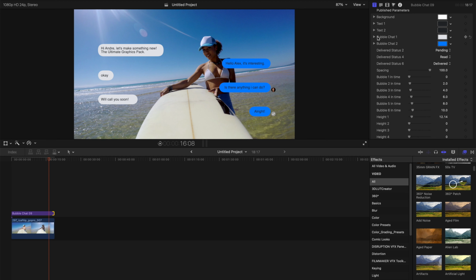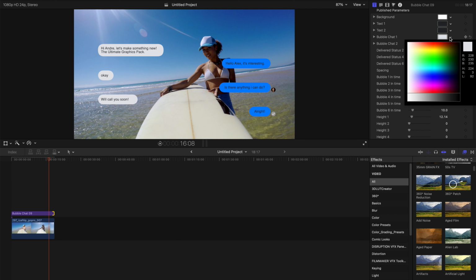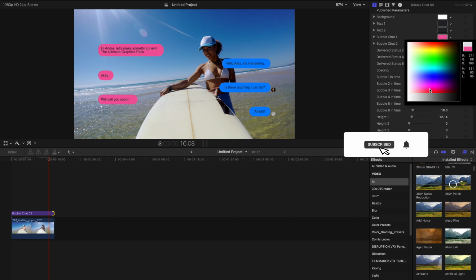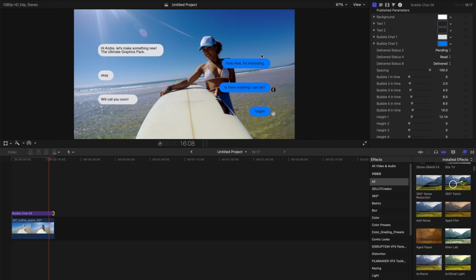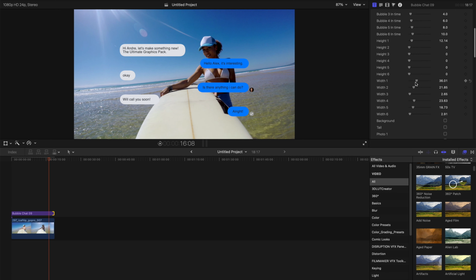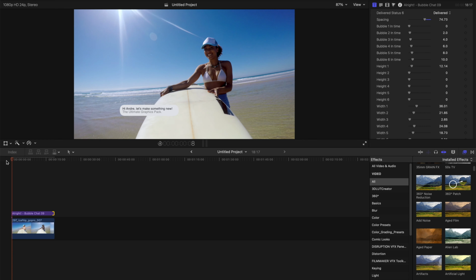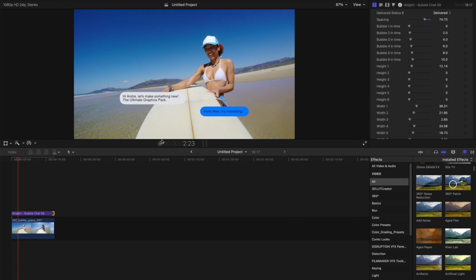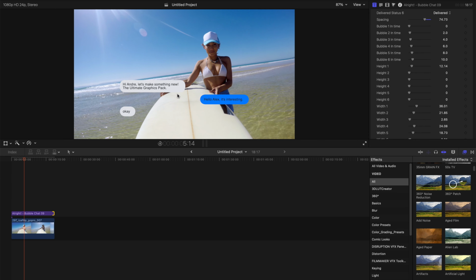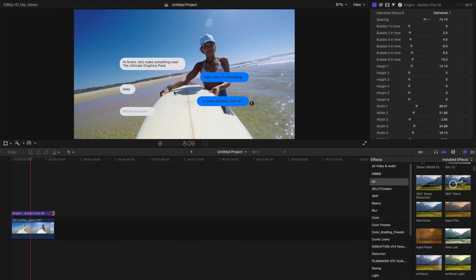You can actually change the color of the bubble text. You can change to pink if you want, but I'm not going to change it for now. I think blue and white are quite good, and I can decrease the spacing like this. I can also change the width of each text. Let's see how the default one looks. As you can see, it's coming very slowly. Basically talking about this new pack.